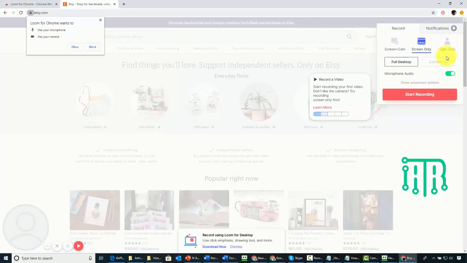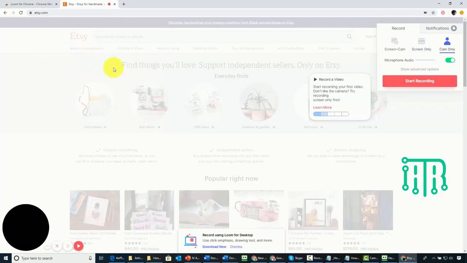Now, you're going to need to allow Loom to access your microphone and your camera. And once you do that, then the camera will be enabled. You'll notice at the bottom right that you have other controls, and you can begin to record your screen using this screen capture software. And of course, if you have a webcam, you can also use your webcam video.